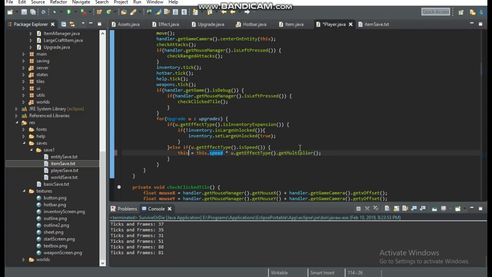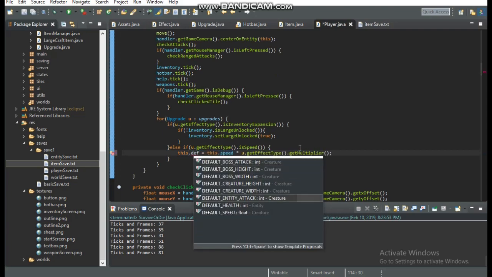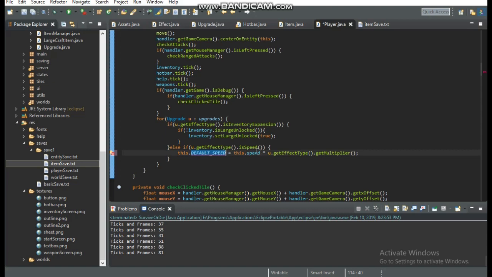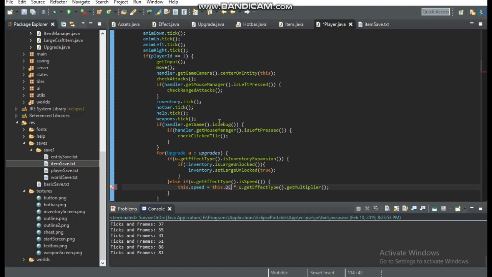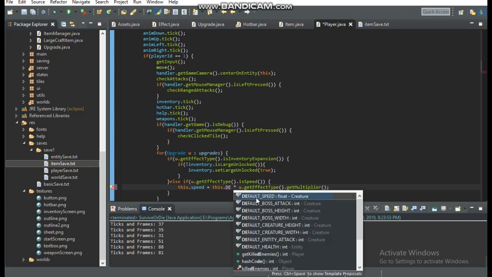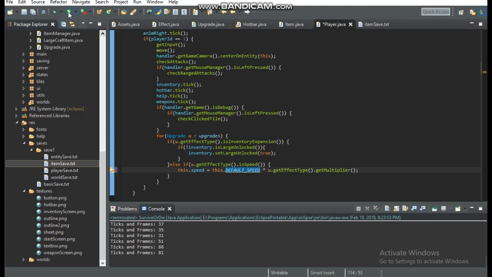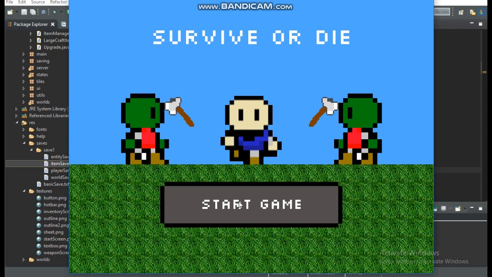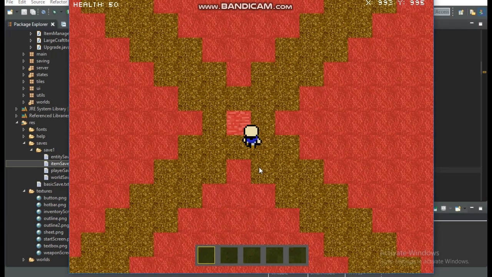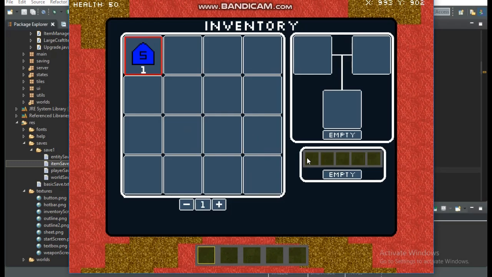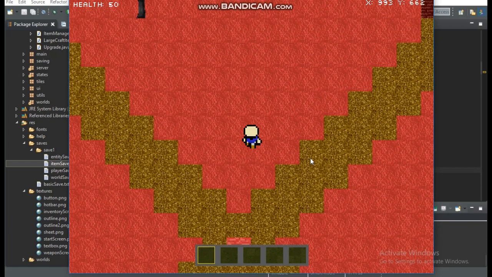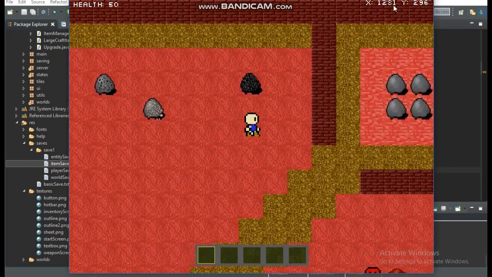Let's do this dot speed is equal to this dot default speed. Because I think what's happening is every time it ticks, it multiplies it. Yeah, that's a problem. I think I fixed that. I don't think I've ever seen myself hit the 32-bit integer limit. So now I'm just going slowly, but if I hit this, yeah, it makes me a little bit faster. And I'm not glitching out of the map now.